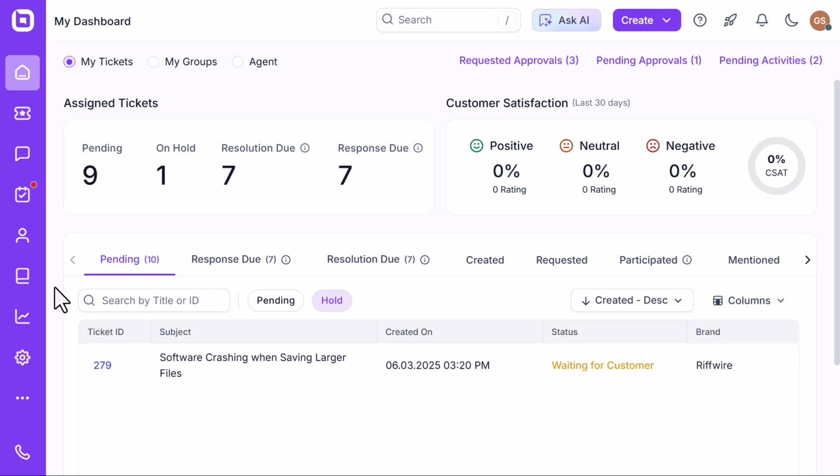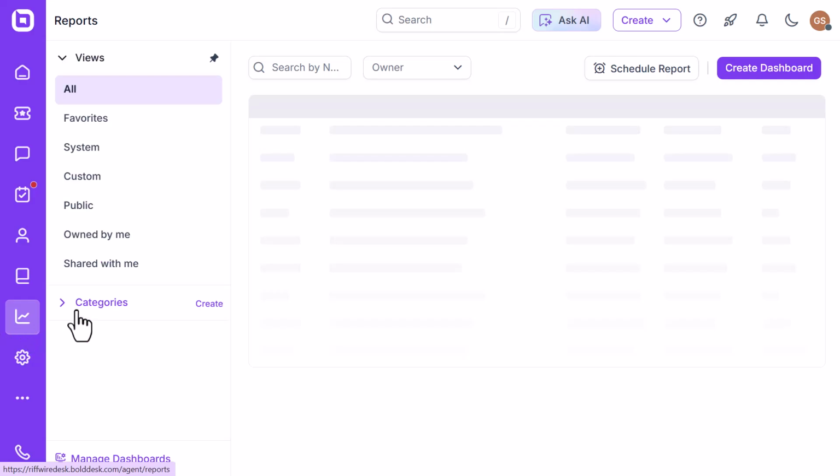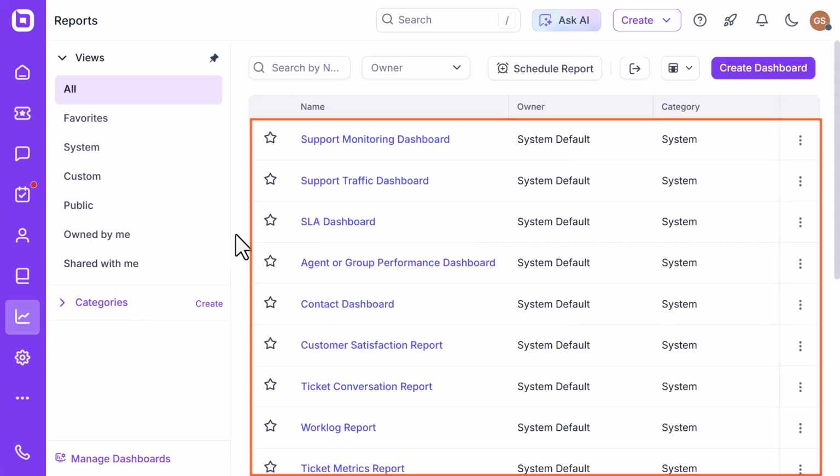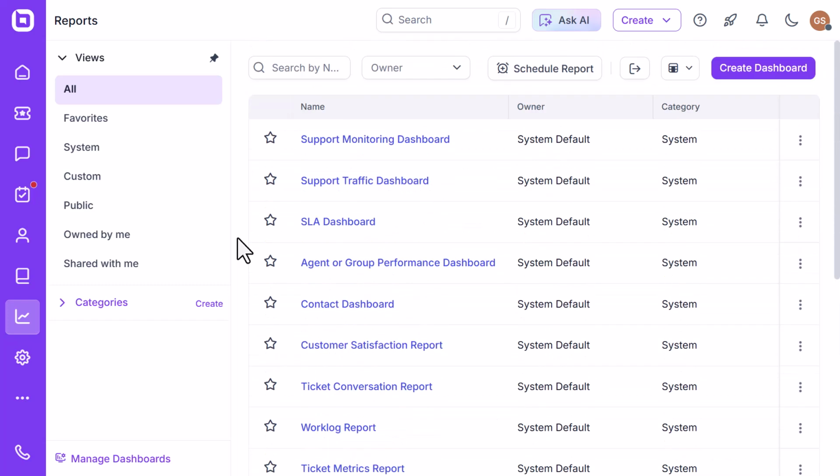Begin by logging into your BoldDesk agent portal and navigating to the Reports module. This opens a list of dashboards and reports, each designed to give you a different perspective on your support data. Let me start with the dashboards. These are visual summaries of your key metrics.